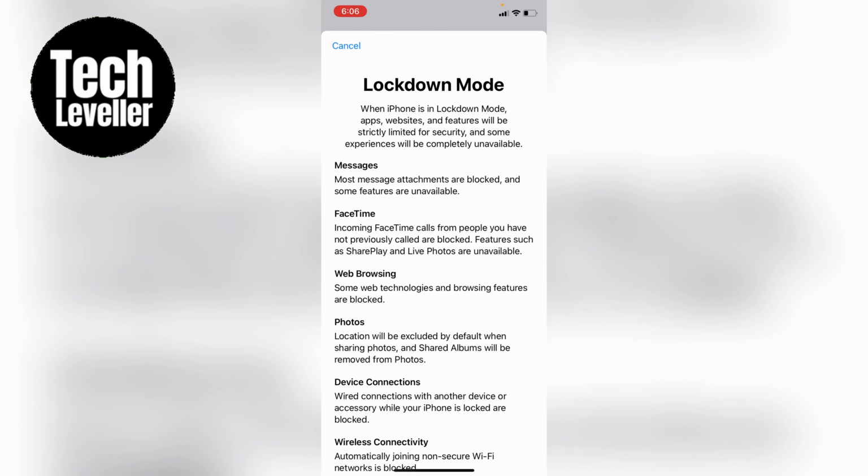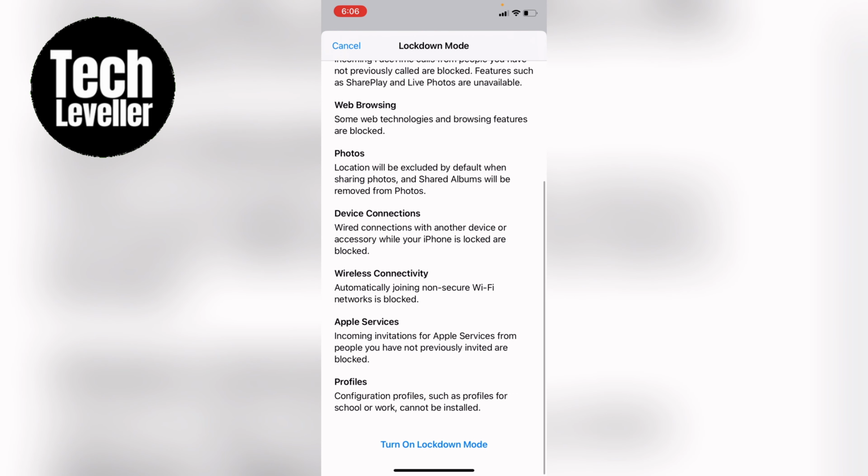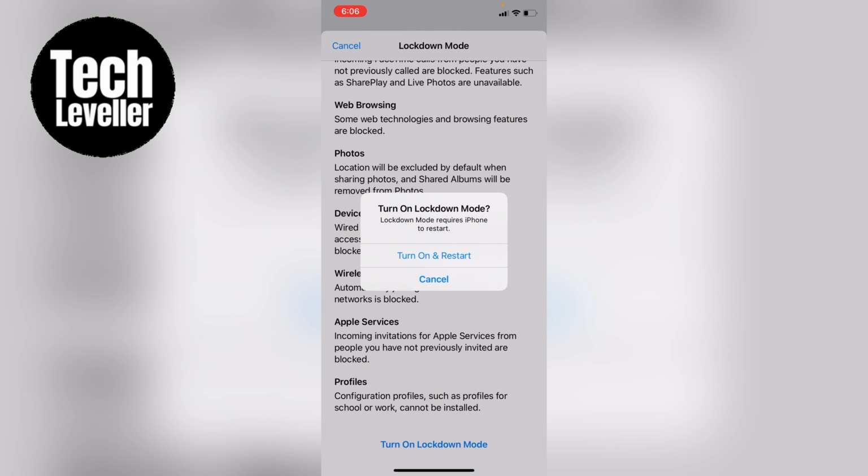Then it'll give you a rundown of what lockdown mode will do. And if you're happy with that, you can select Turn On Lockdown Mode. Then it'll need to restart your iPhone. You may not actually see much difference, however, your iPhone is in lockdown mode. So that's how to use lockdown mode on your iPhone iOS 17 or later.